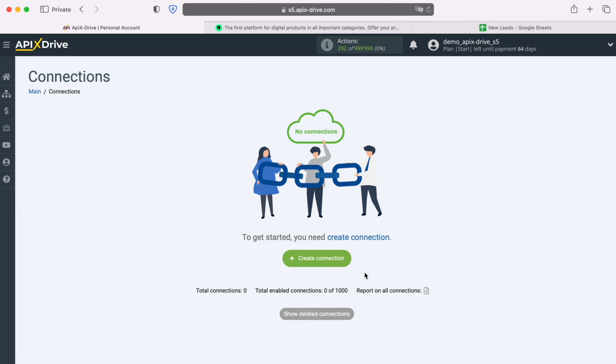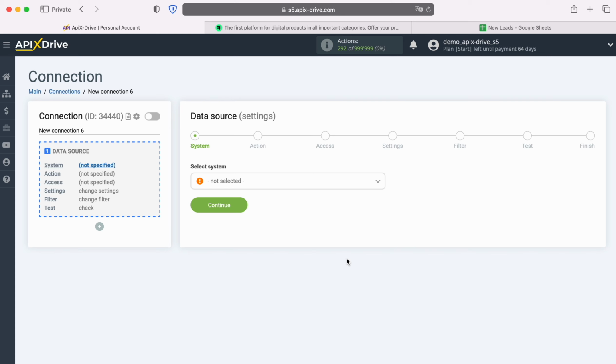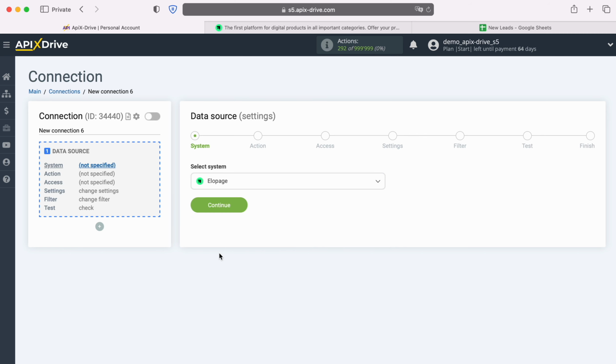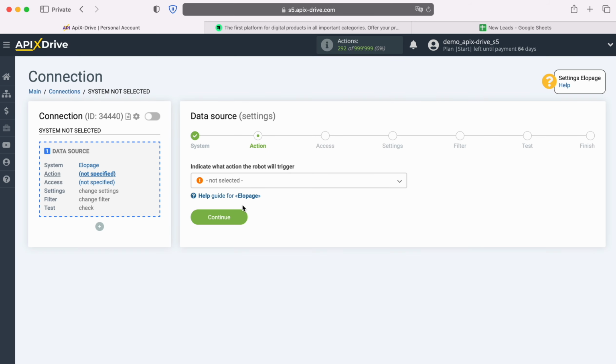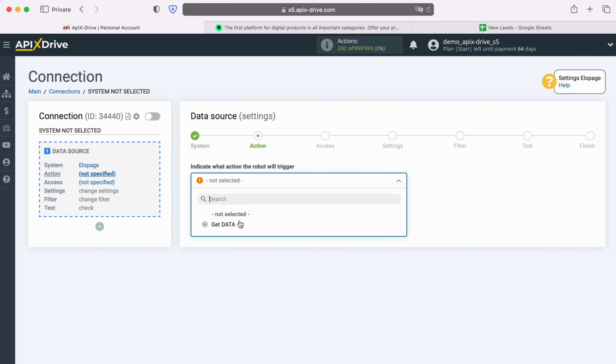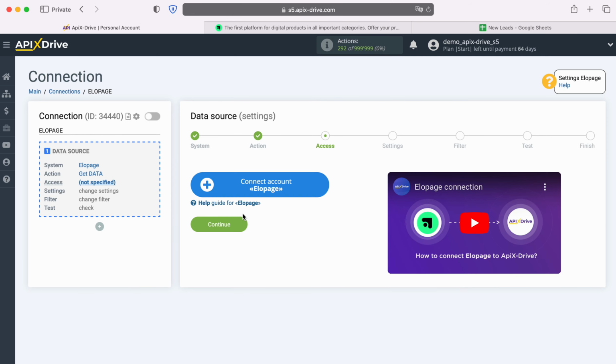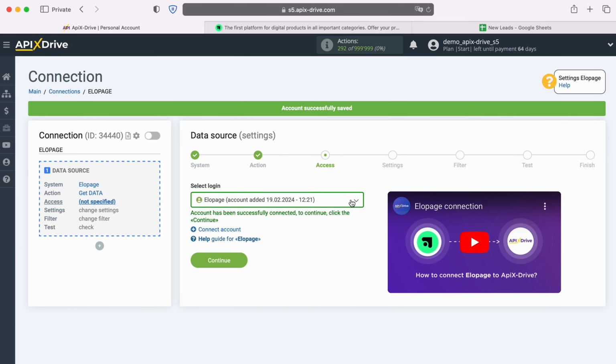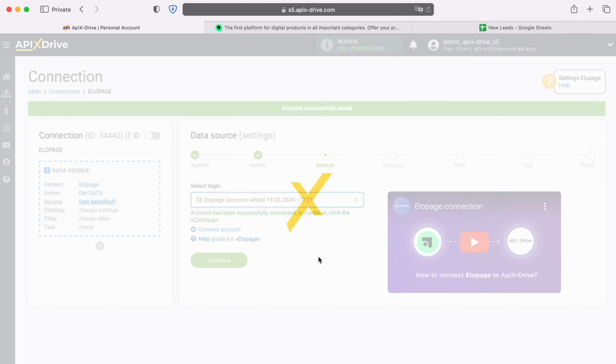First, you need to create a new connection. Next, select the data source system, Elopage. Now, select the action, Get Data. At this stage you need to create a virtual Elopage account in the ApiX-Drive system. In this window you can change its name or just click Continue. When the connected account appears in the list, select it and click Continue.